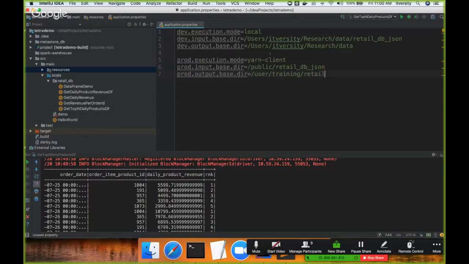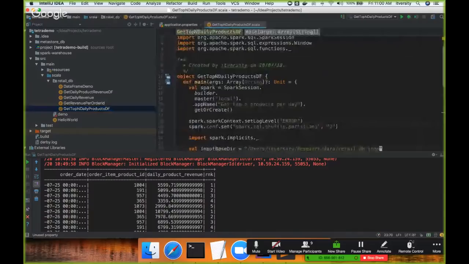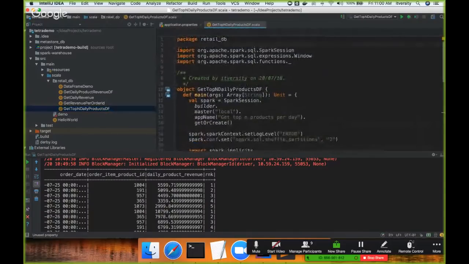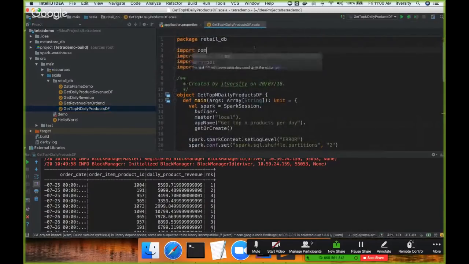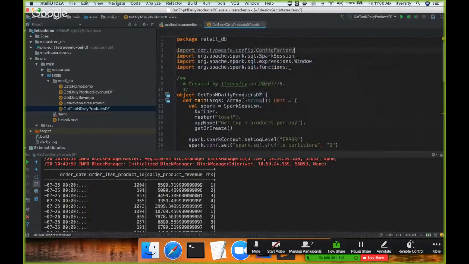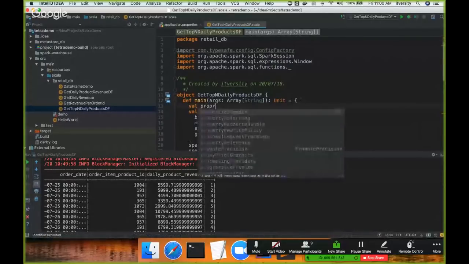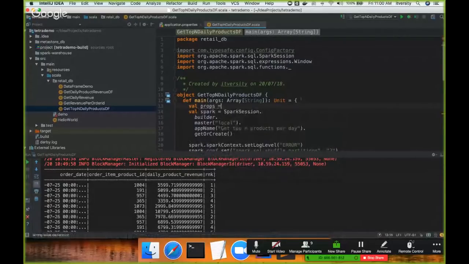Okay, now we got the properties defined for development and production. We have to get to the program. Then you can actually import com.typesafe.config factory. Using this config factory, we can load the properties as part of the program. In this case, I am saying val props. This will load all the properties from the file.